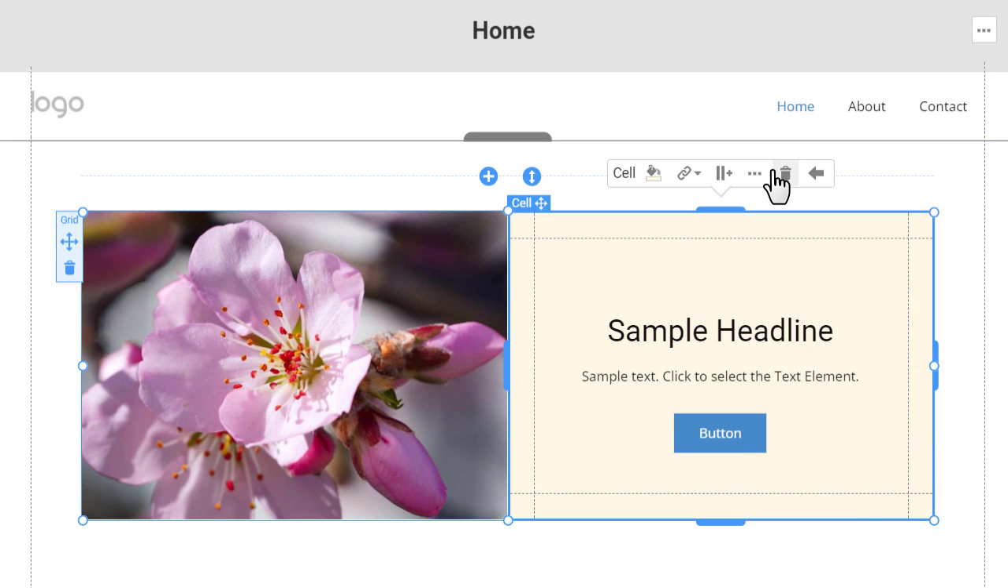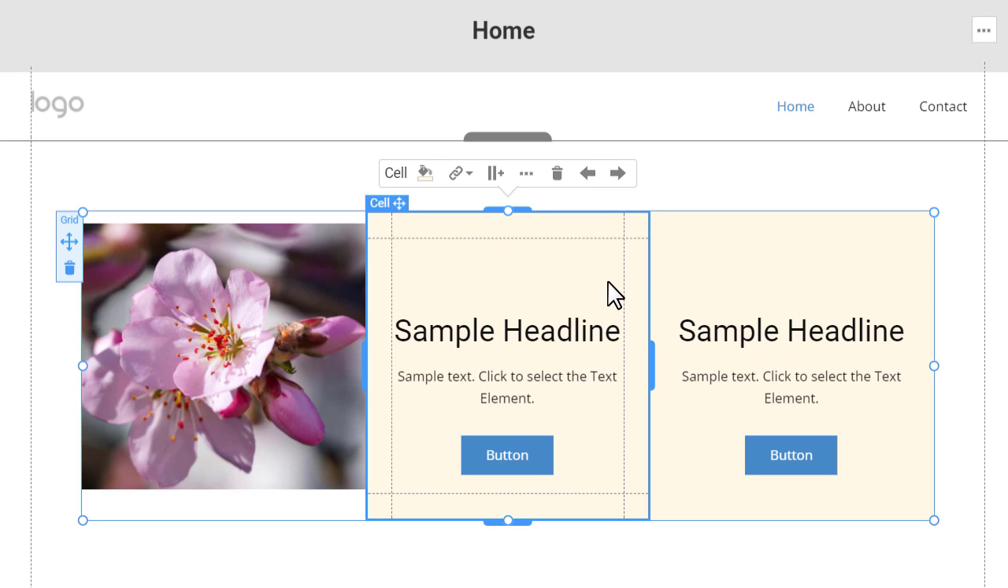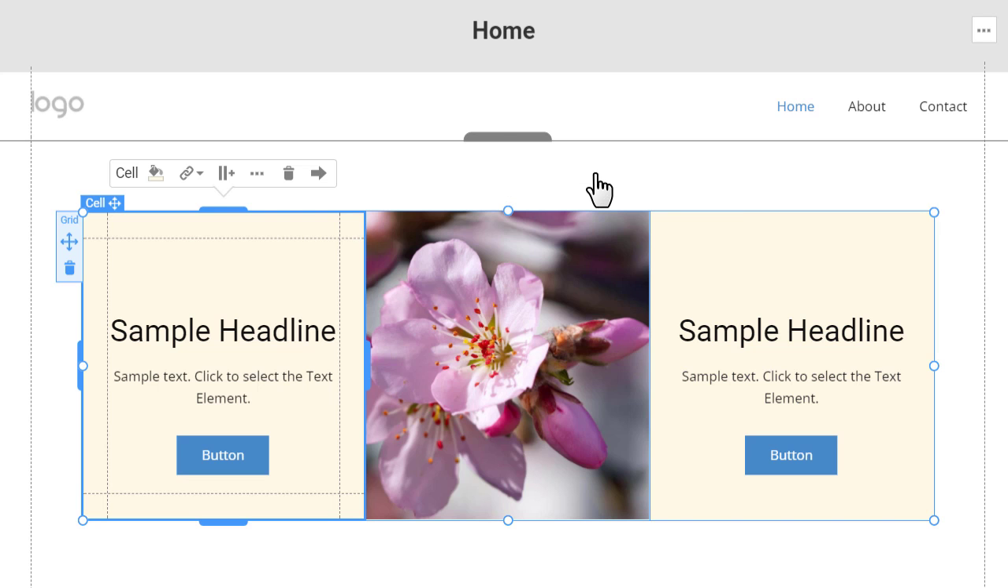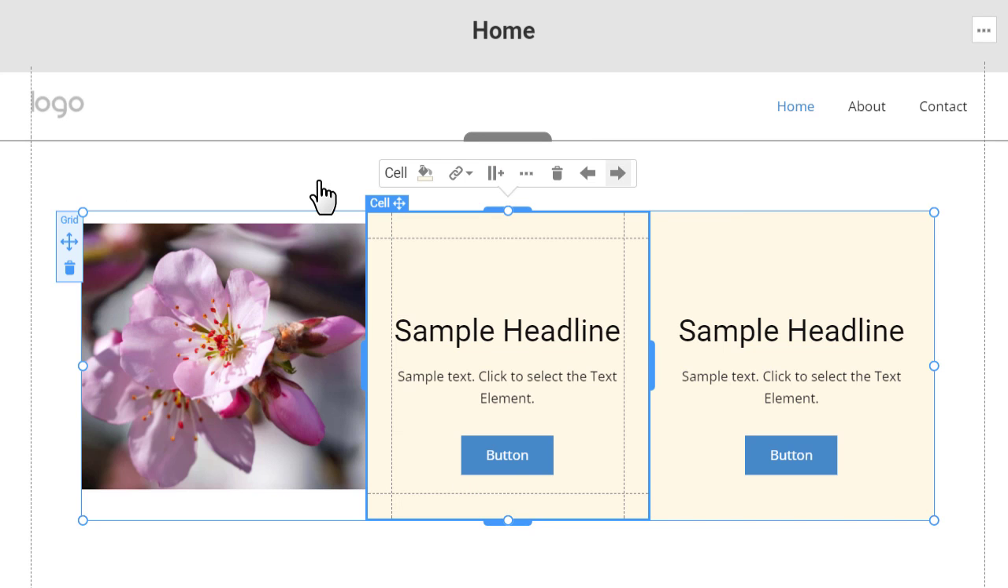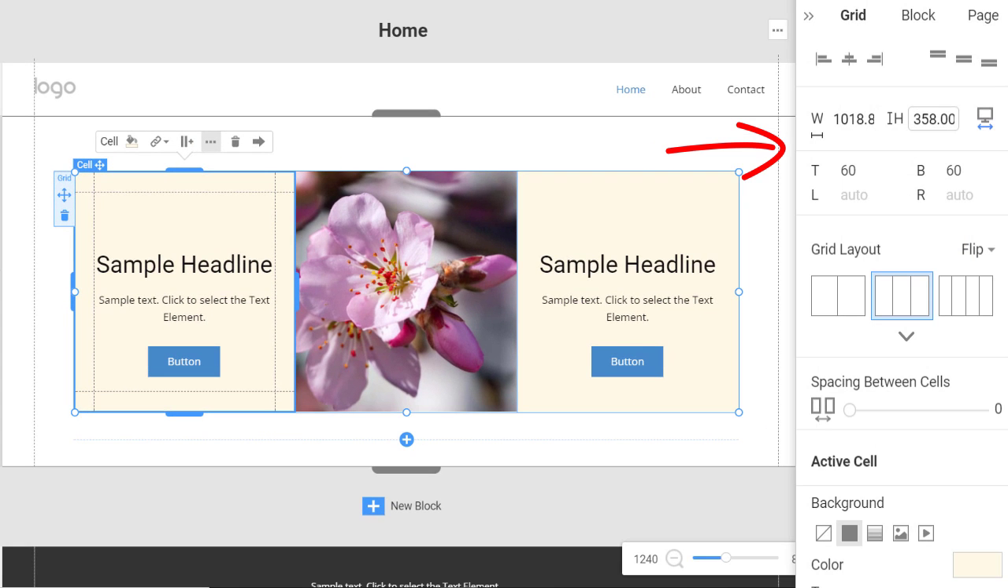Duplicate the cell by clicking the option in the menu. Click the arrow icons on the context toolbar to move the cells in a row. You can find more cell operations in the options menu. The property panel for the cell contains the grid properties as well.